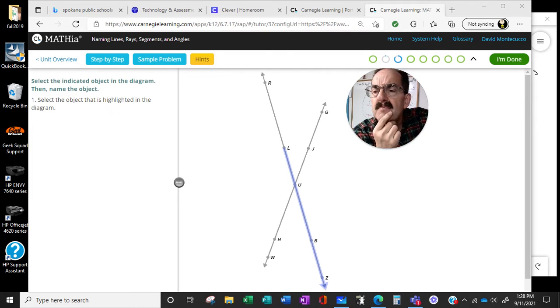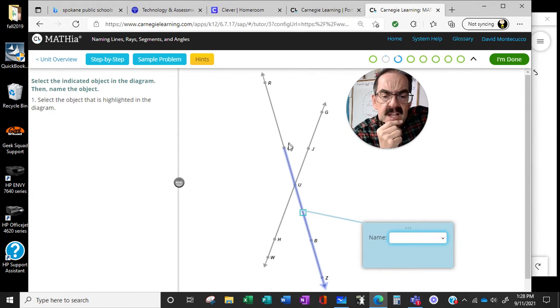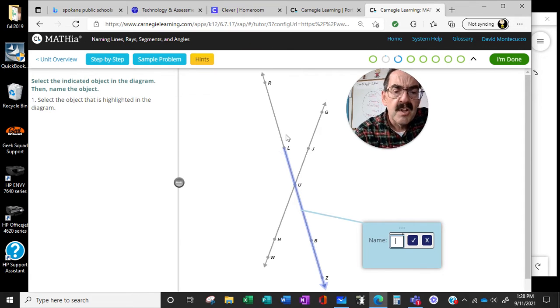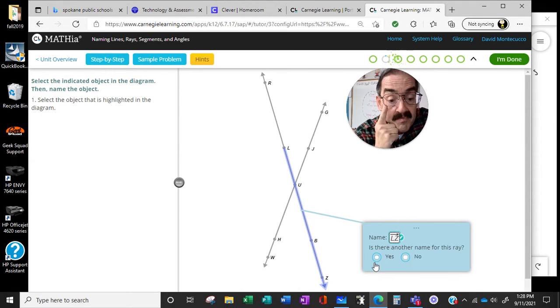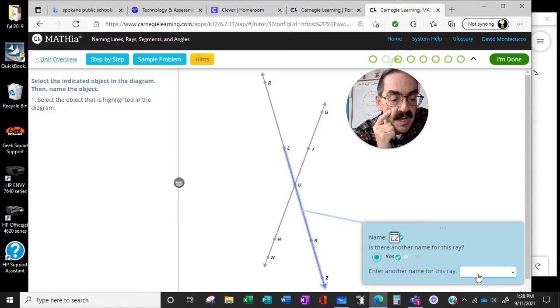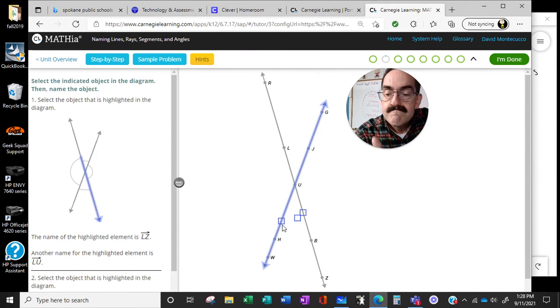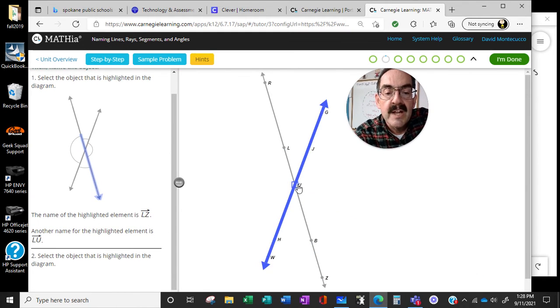All right, select the object that is highlighted. Looks like a ray. See, there's an arrow on one end. Let's go LZ. Let's see if it likes LZ. L meaning the ending. Is there another name for this ray? Now let's test LU. It has to be L. Excellent.